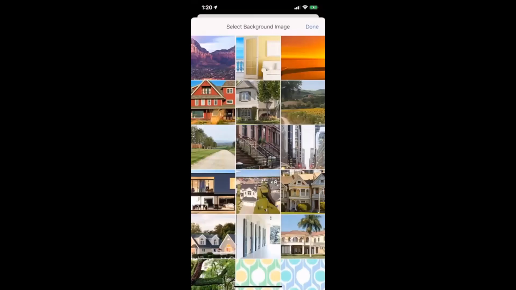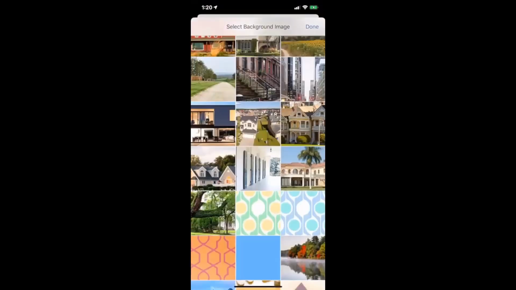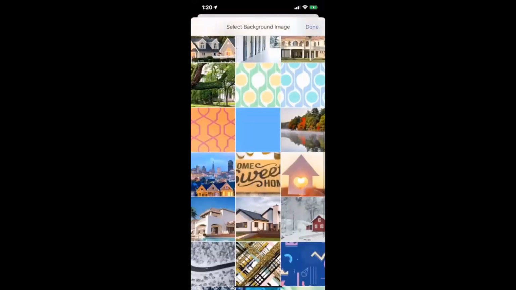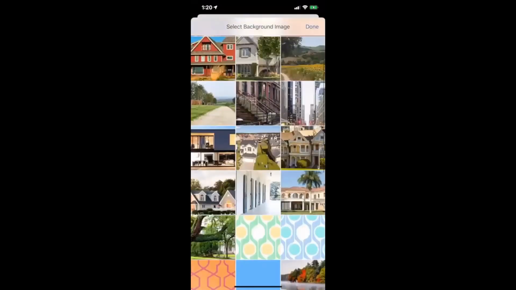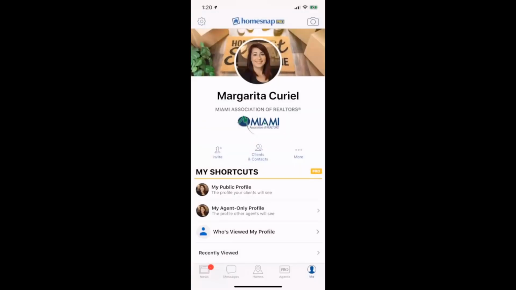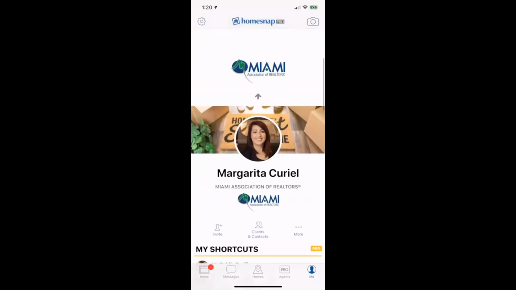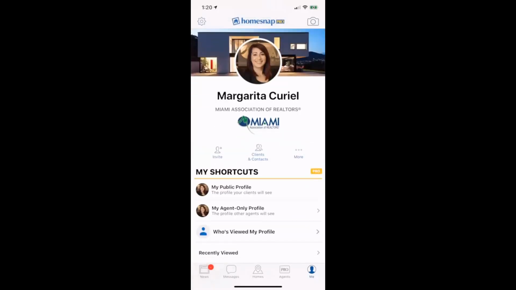And here you do only have options provided by HomeSnap. You cannot upload your own. But let's say I wanted to switch it over to this image. If you notice, it looks like it didn't change. If that happens to you, simply drag your screen downward, let it refresh, and it'll show up.